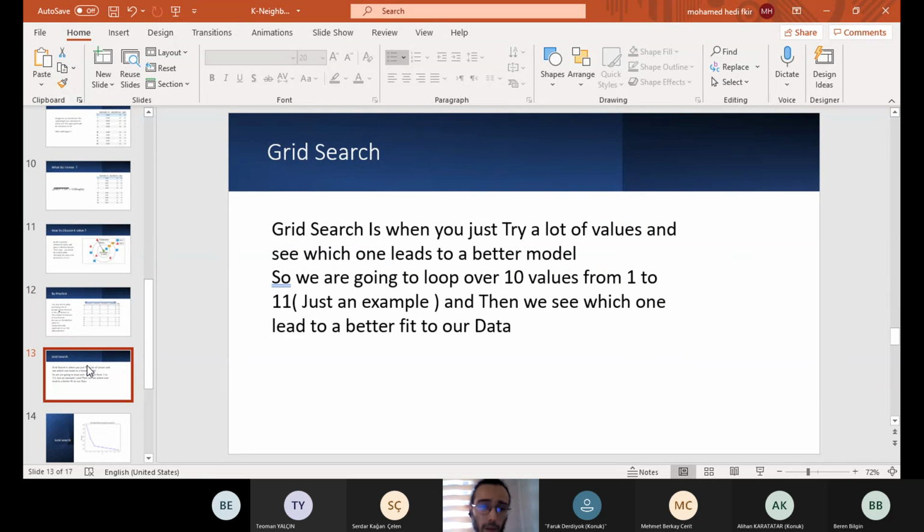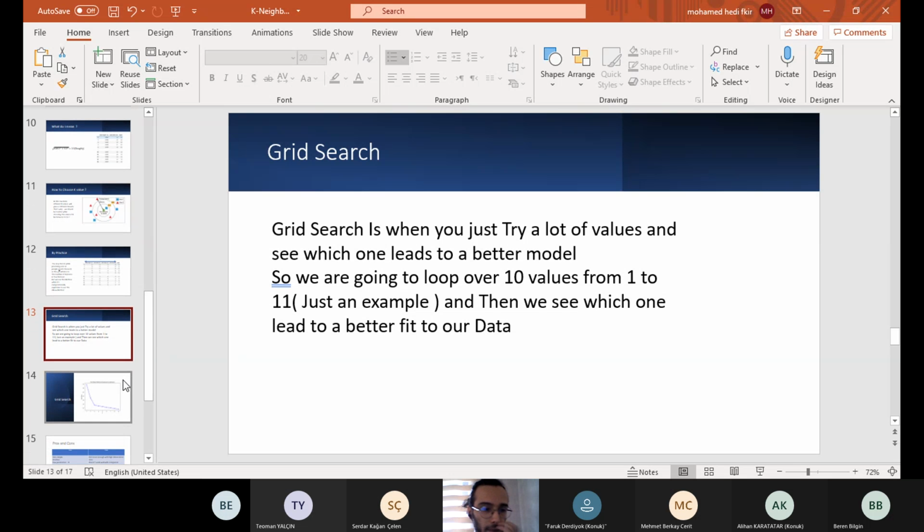The second one is grid search, which is a broad term, not just for the k-neighbors algorithm. The idea of grid search is you try a lot of values of k and see which one leads to a better model. For instance, we're going to loop over 10 values of k from 1 to 11, and then we see which one leads to a better fit to our data, which one leads to better accuracy and less error. Okay.